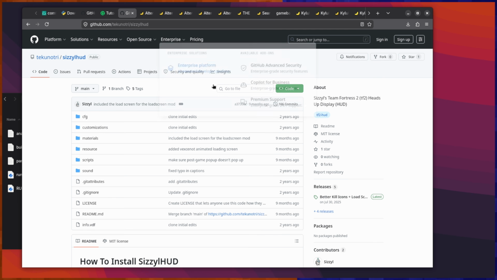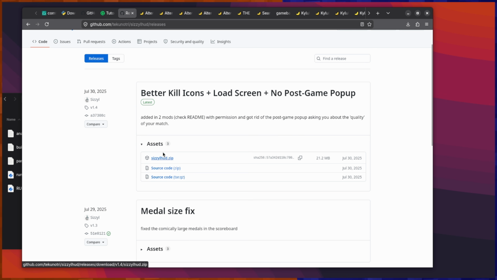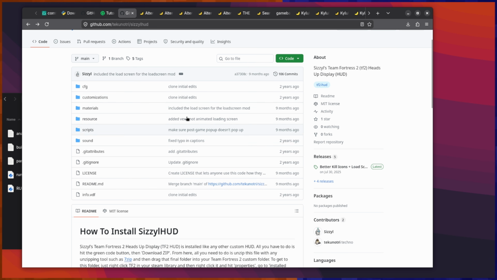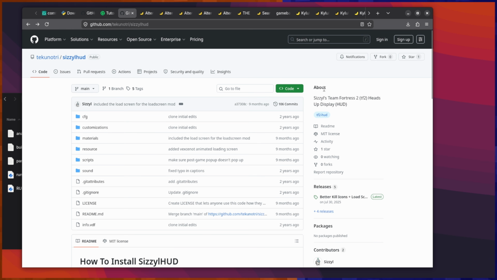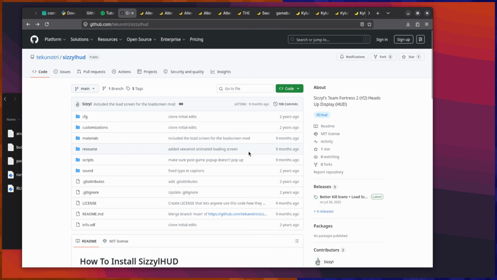Then we want to go and grab my HUD. Like I said, this will all be linked in the description. All you have to do is go to the releases section and grab SizzylHUD.zip, or you could even grab it from here and then just name it, which is another way to do it, because SizzylHUD.zip here has a few other things. You can see better kill icons, loading screen, no post-game pop-up. So it gives you a few extra mods that I've added on top of just my HUD.